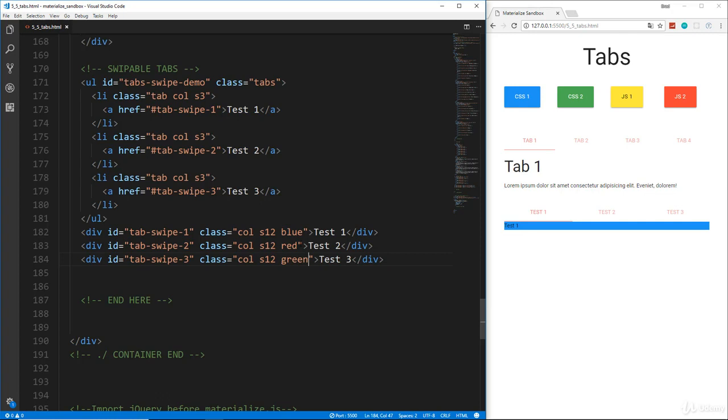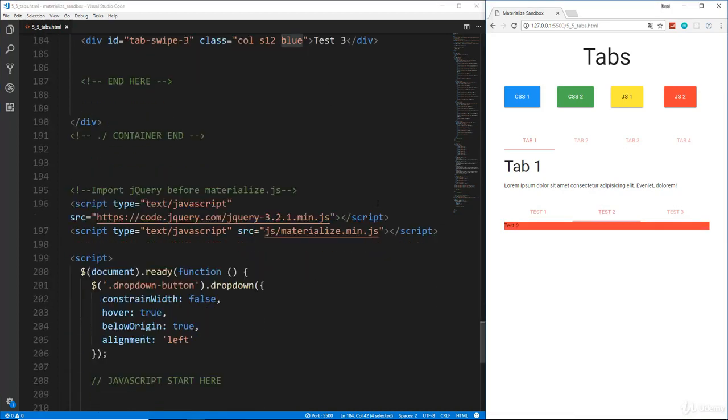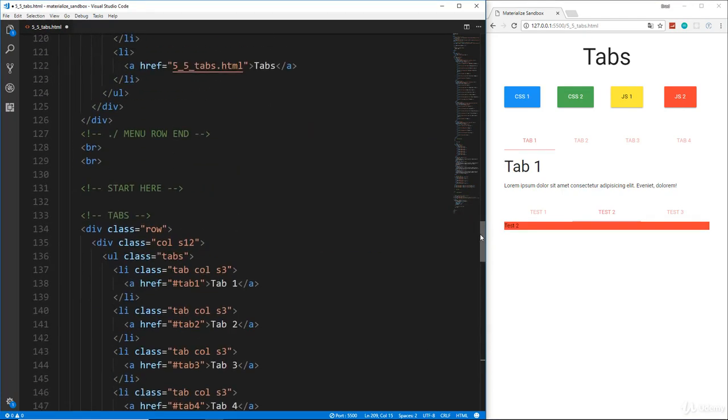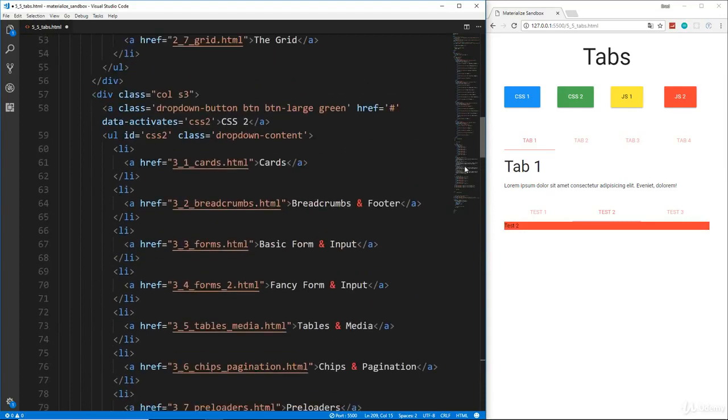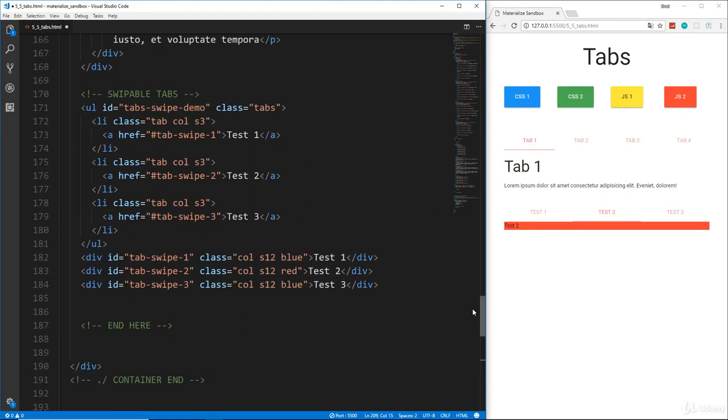Alright, so let's see what that looks like. So basically, each content area is going to have a different background color. Now this looks weird with no padding or anything, so what we want to do is go down to our JavaScript, and we're going to say tabs. Actually, let me see. Both of these have a class of tabs, correct? Yes, they both have a class of tabs.